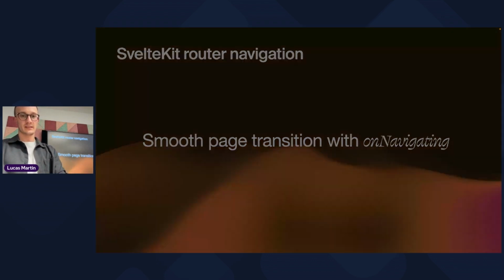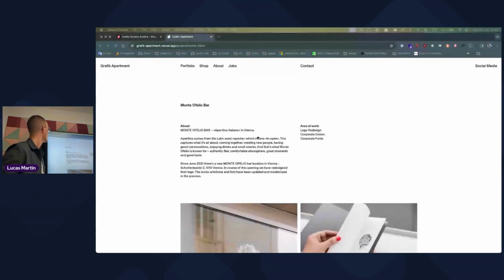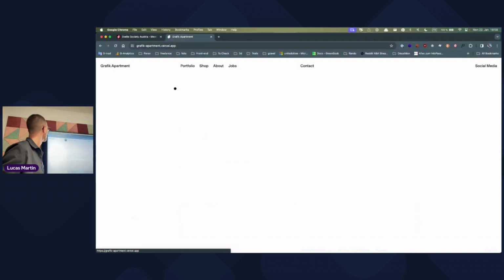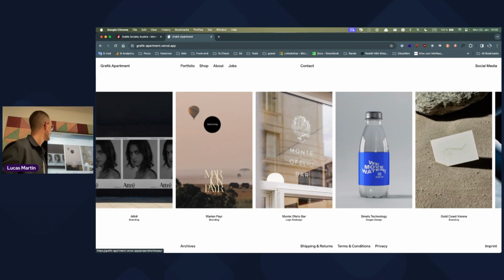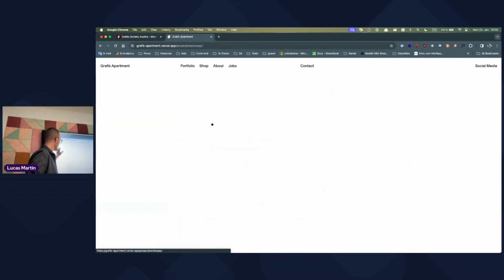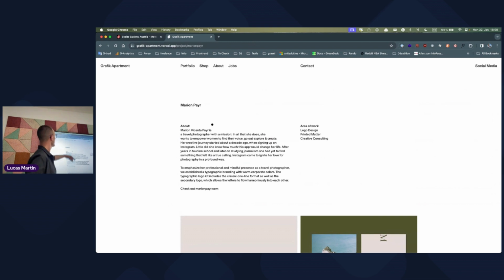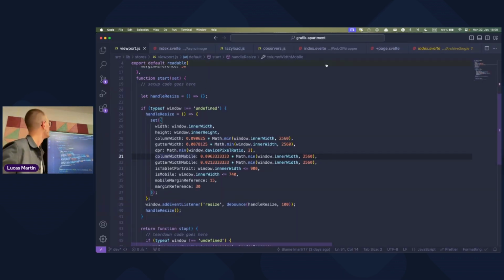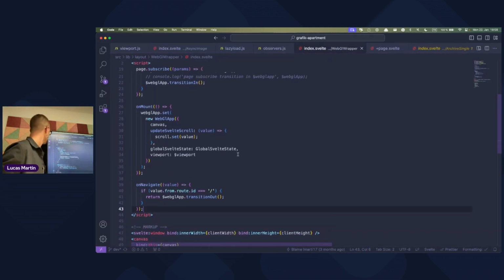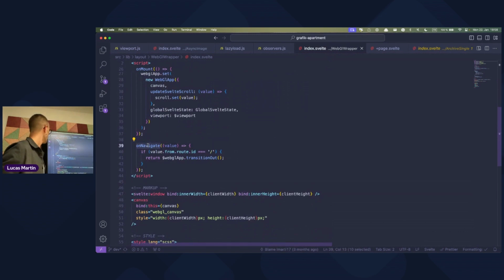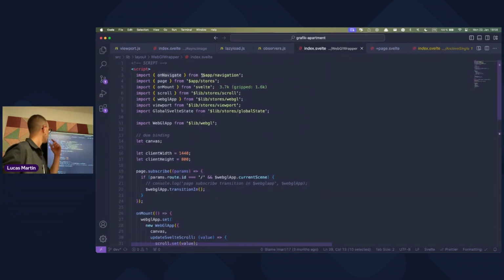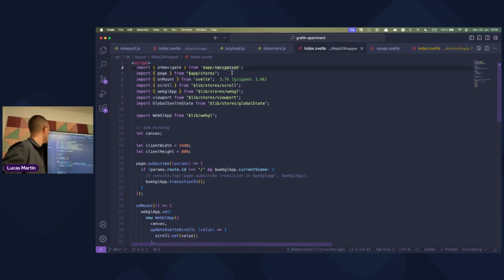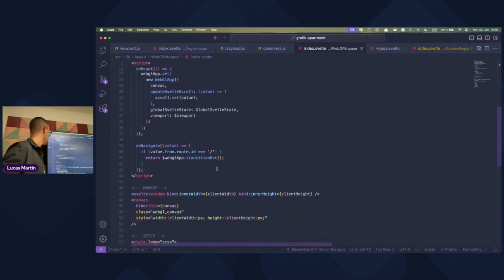And this is something that I did, that you can see here. If I go back to the portfolio and switch the page, you have an out animation. And when it's out, it's changing the route, and you arrive at another page. In terms of code, it's behaving like this. I have an onNavigate function that's directly called from app navigation. So it's a built-in function from SvelteKit.